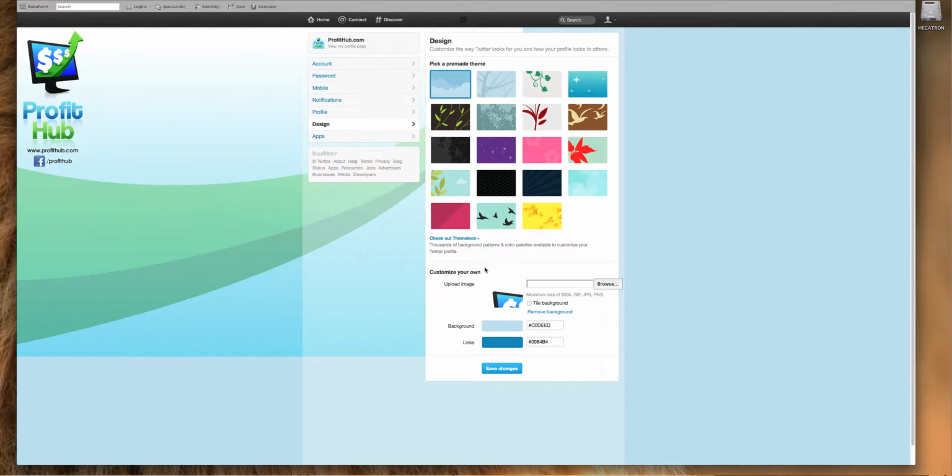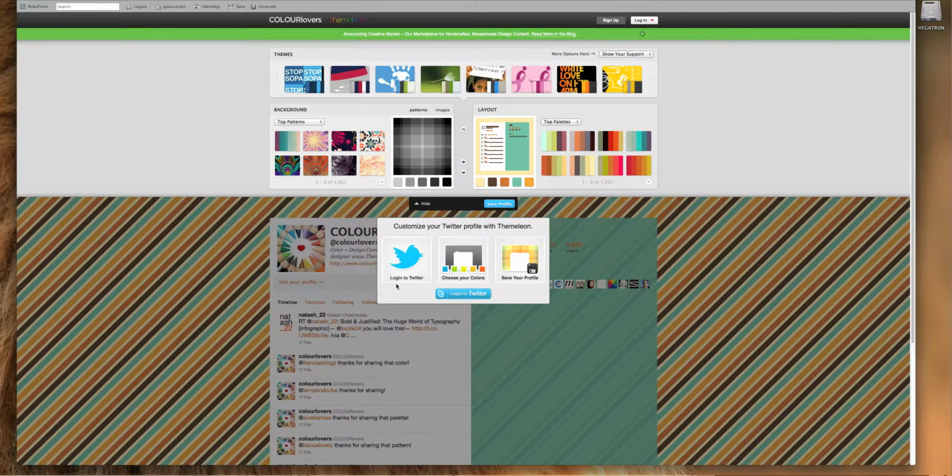If you want more customizing options, check out this little Themelian tool. I really like this to bring more customizing to Twitter pages that I'm working on, and it works pretty easy. And as you can see, they haven't adjusted to the new Twitter theme yet, but they will be fairly shortly, I'm sure.